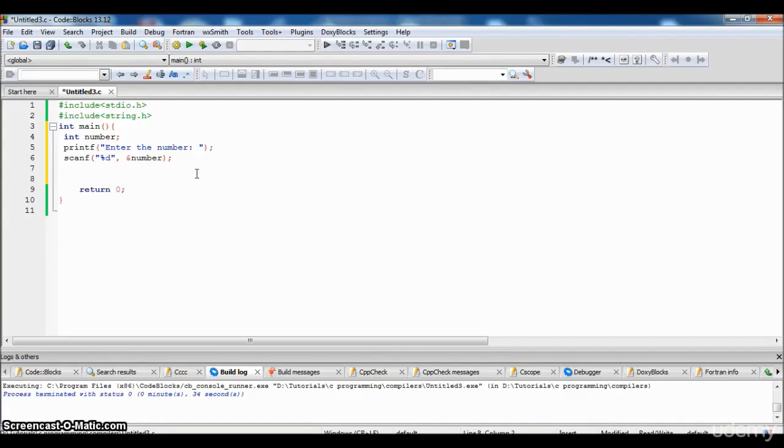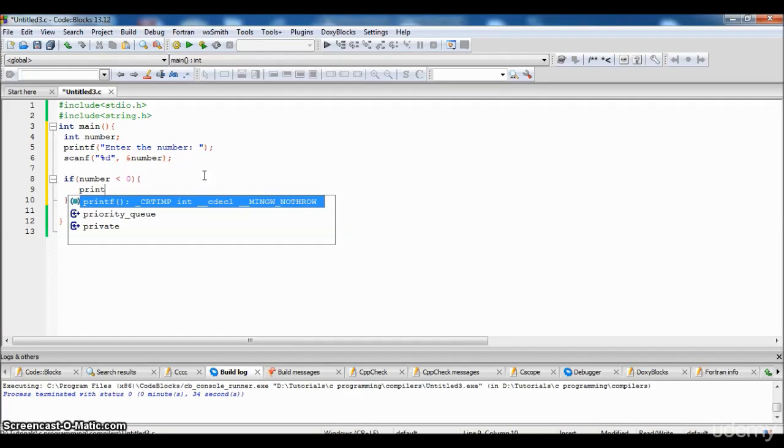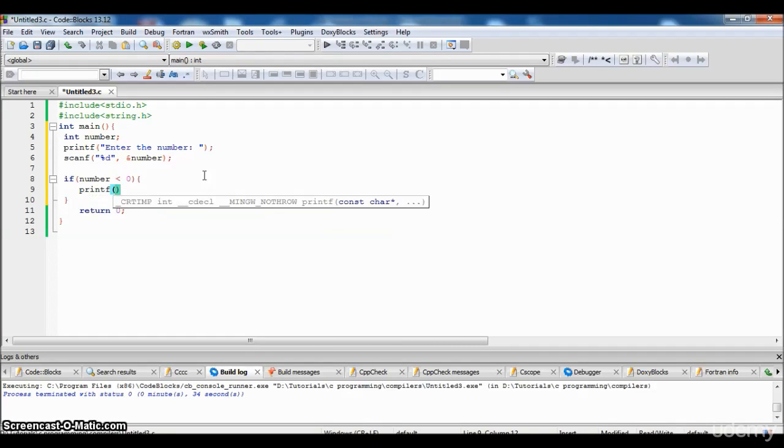Now write some conditions. Depending on the conditions, we will decide whether it is a positive number or a negative number. So for this we will write an if condition. If number is less than 0, printf: the number is negative.